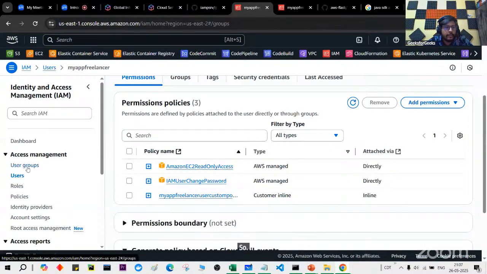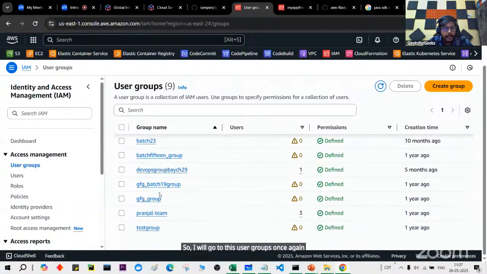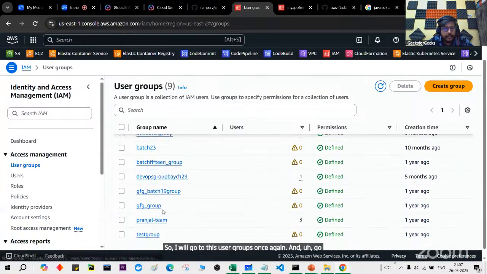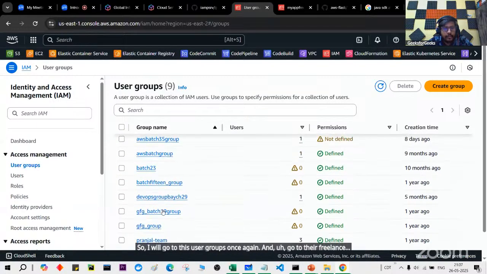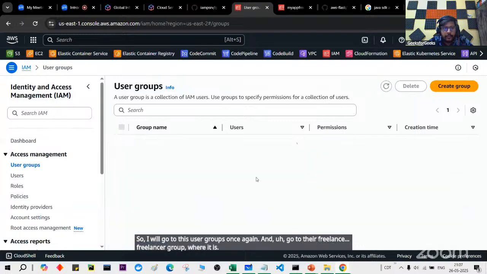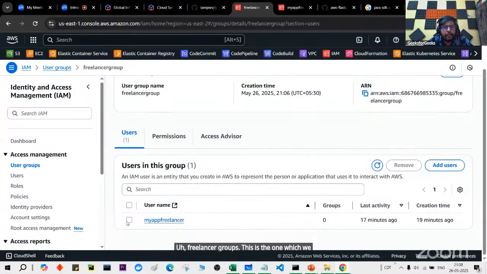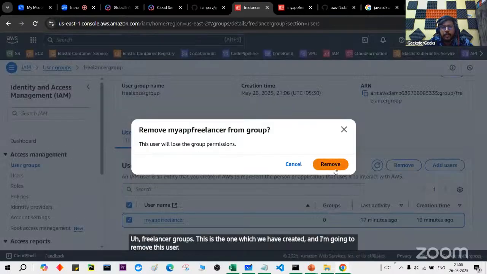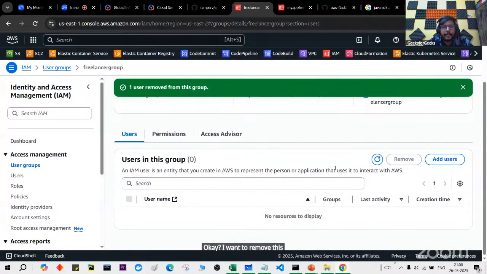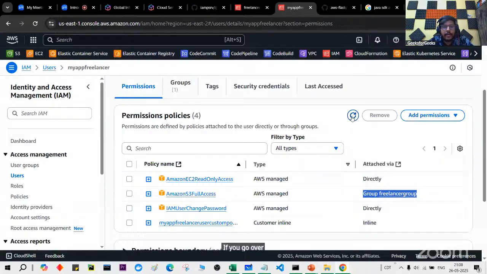So I will go to the user groups once again and go to the freelancer group where it is. Freelancer groups. This is the one which we have created, and I'm going to remove this user. Okay, I'm going to remove this user. Now what happens as soon as I have removed this user, if you go over here and refresh it, this thing will go away.